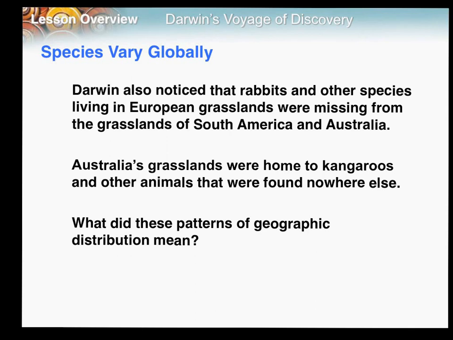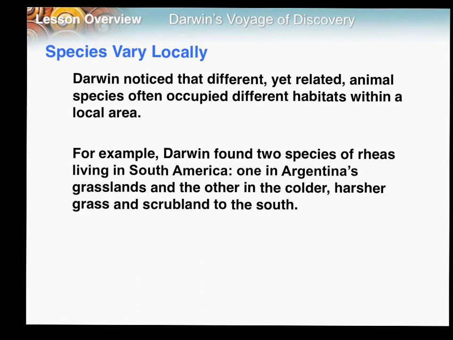So what did these patterns of distribution mean? Another pattern he noticed was that species would vary locally. Darwin noticed that different, although related, animal species would often occupy a different habitat within a local area. For example, Darwin found 2 species of rheas living in South America, one in Argentina's grasslands and the other in the colder, harsher grass and scrubland to the south.